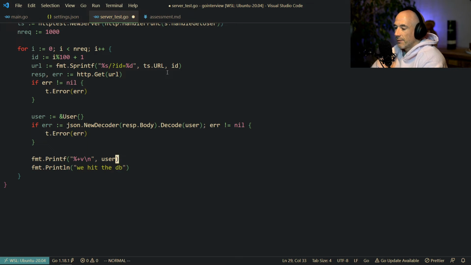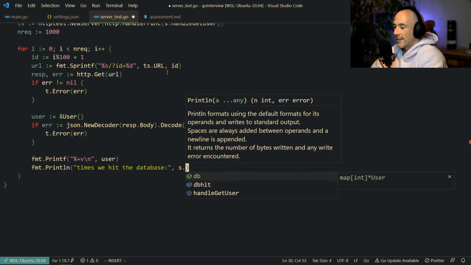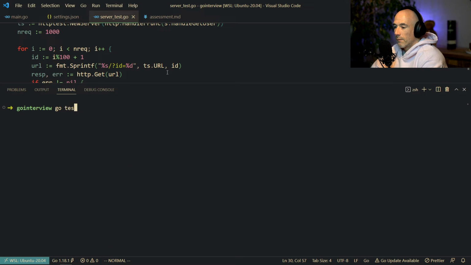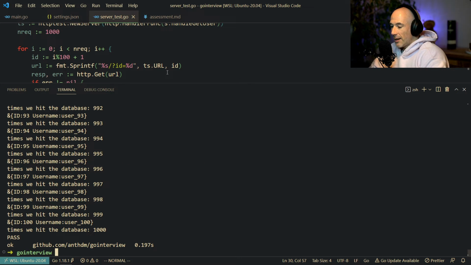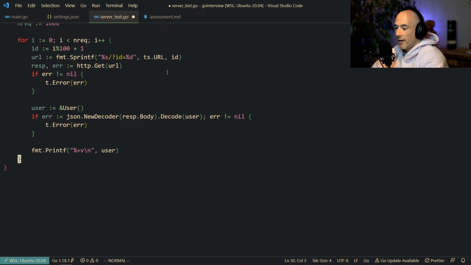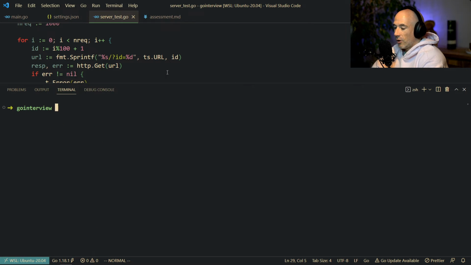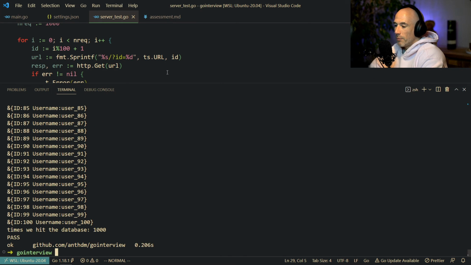Wait, I have a better idea. Times we hit the database. It's gonna be s.dbHit. So times we hit the db. Wait, what are we doing? 1000, that's fine. Let's print it out here, right? And then we have a clean output, and we don't print it out all the time. So we're gonna do another test. Boom. Right. Times we hit the db, 1000.